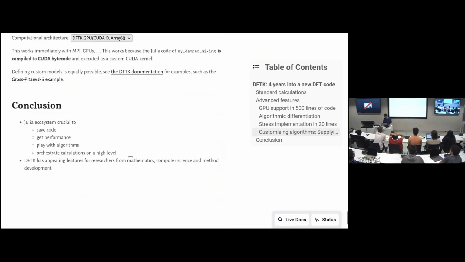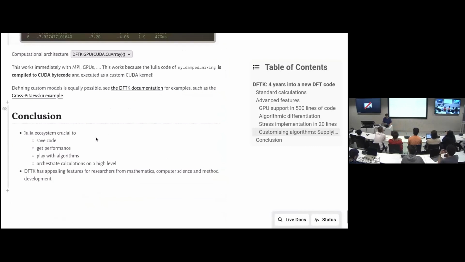Yeah, just to conclude on this notebook, I showed you that the Julia ecosystem allows you to save code, still get performance, play easily with algorithms, and you can really orchestrate calculations on a high level. It's really like you write a script. It's not writing an input file. And in the past, people from math, from computer science and method development have already worked with our code. And I encourage you all to take a look. 7,500 lines you can read, I would say on a weekend, but I wrote the code. So maybe let's say in a week. So then you're up to speed.